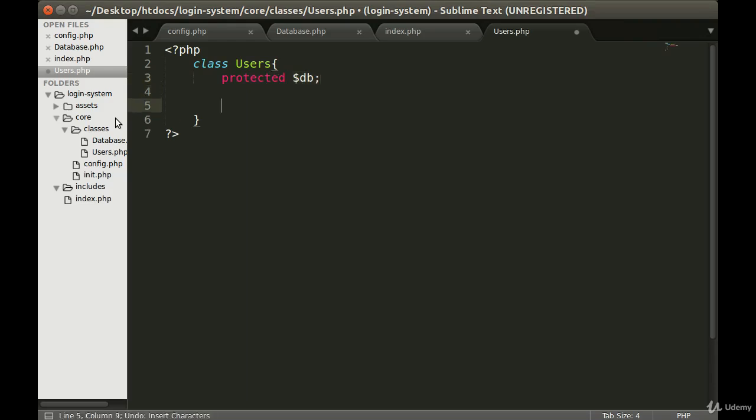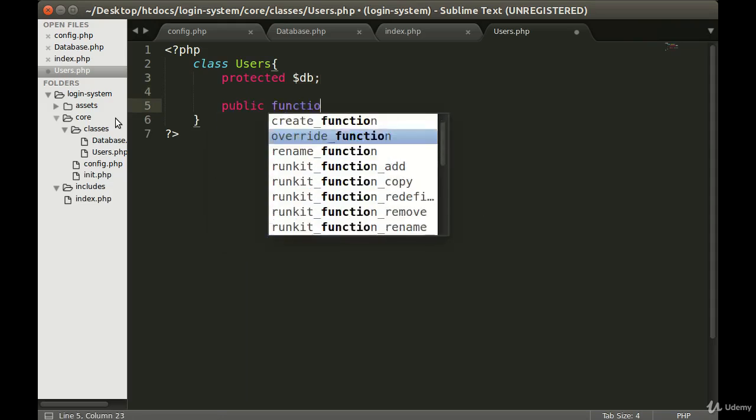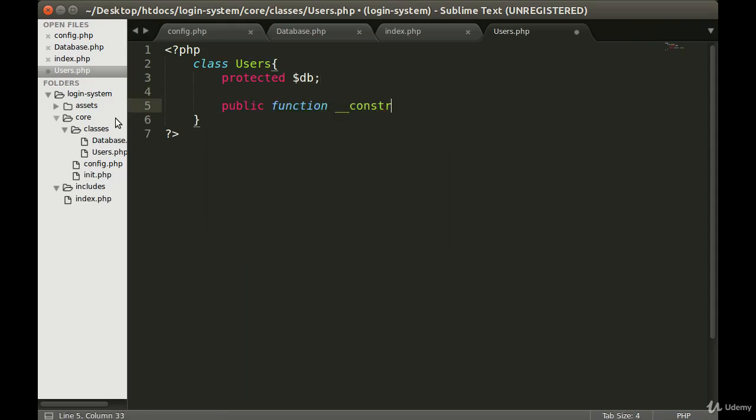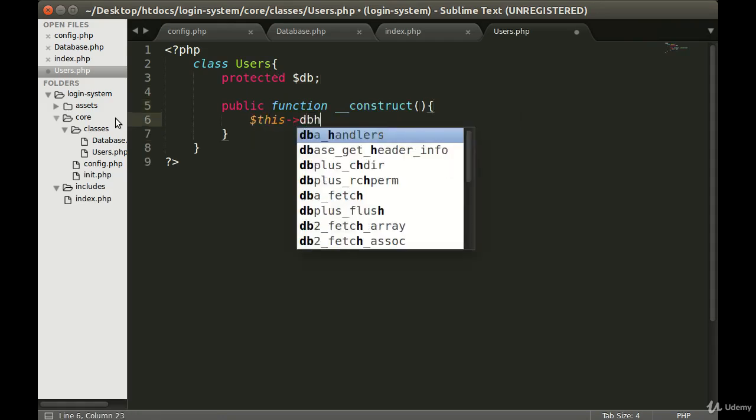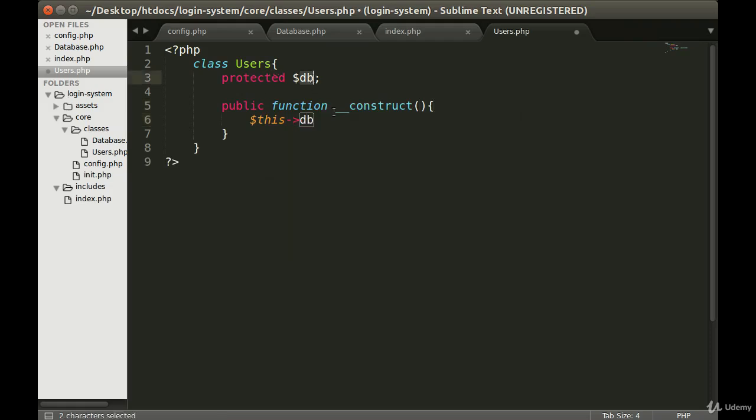And now to create a construct method. So let's say public function __construct, and inside here we will say this db, which means this variable up here, equal to, and now here we will call our database class. So let's say database::instant function. This will return the database class, and this will make this variable up here the connection variable. So now we can use the PDO methods in our users class.